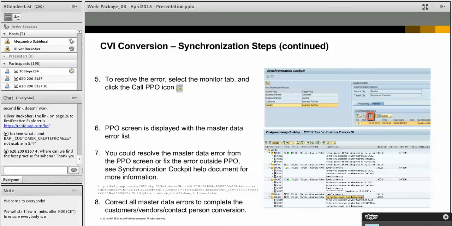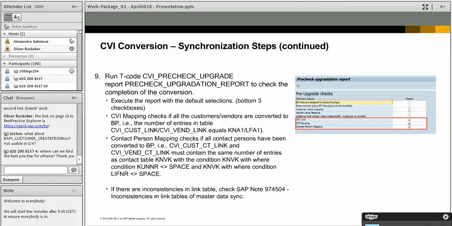So that's the way you then troubleshoot during the synchronization. Once you have executed that cockpit multiple times for all your customers and vendors, and the result is fine, then you can come back to the same report as before, the pre-check upgradation report as it's called, and you can basically use the last three checks that are available here, and this will make sure that all your customers and vendors are replicated to business partner.